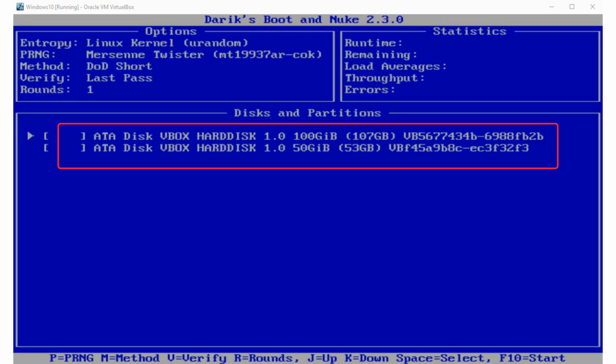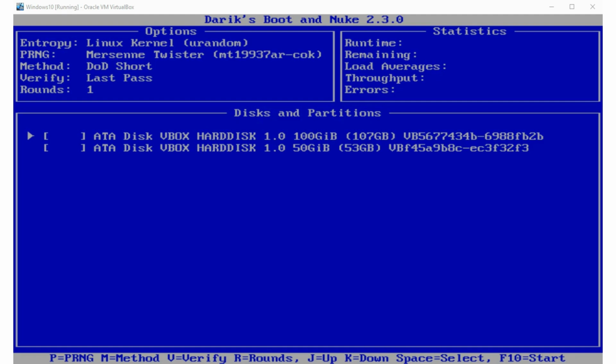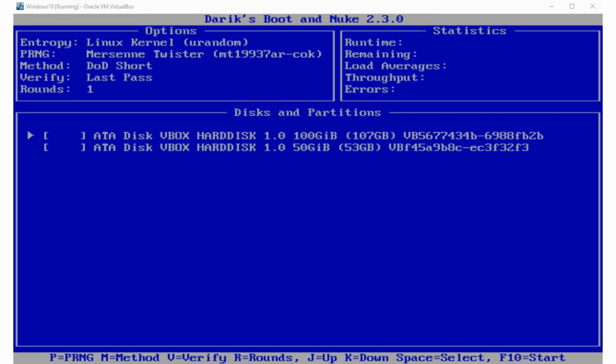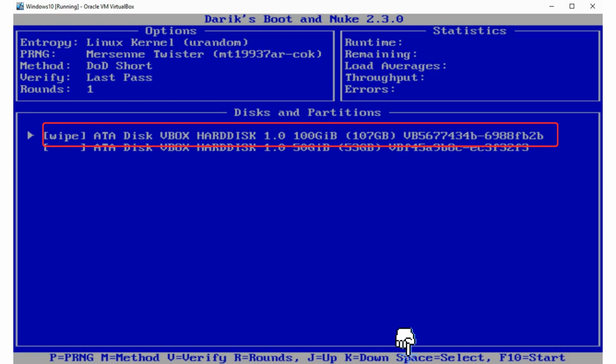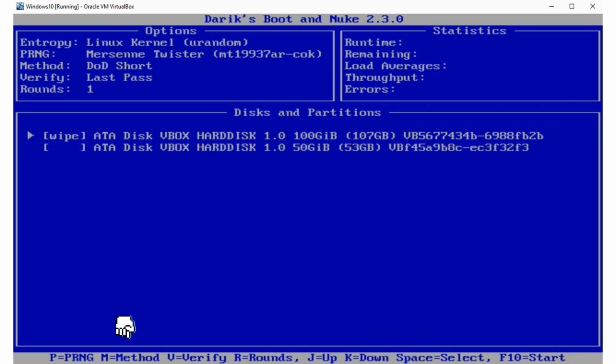In this screen, you will see the list of hard drives attached on your device. At the top and bottom, you can see the default DBAN configuration option. For this demo purpose, I am going to select the first 100 GB disk by pressing space on the keyboard. Press M on your keyboard to change the wiping method.